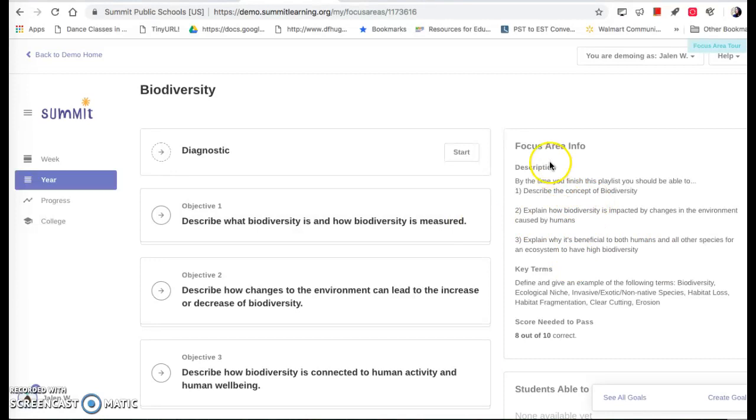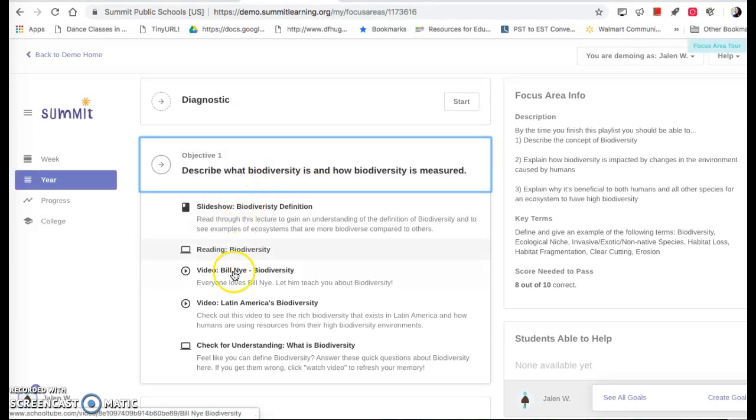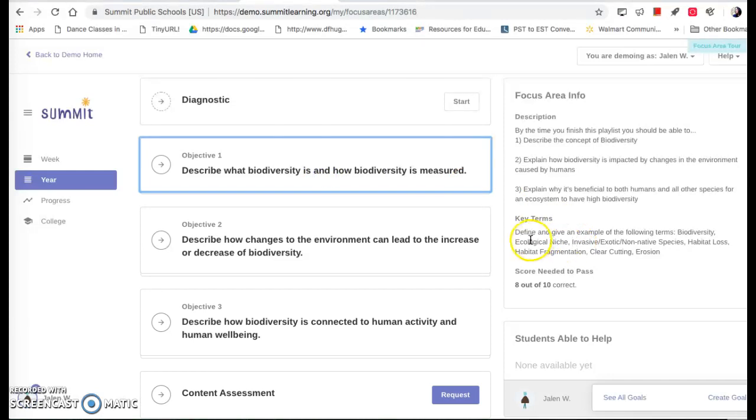Okay. Further, in this box, there are some key terms that you should be able to define and give an example of by the time you're done studying the focus area or the playlist. A playlist, that word just refers to a list of resources that you can play or access or engage with in order to learn, okay? So there are key terms that are listed. You should be able to independently define and give an example of each of these things in order to know that you are ready to take the content assessment, to know that you know the content.